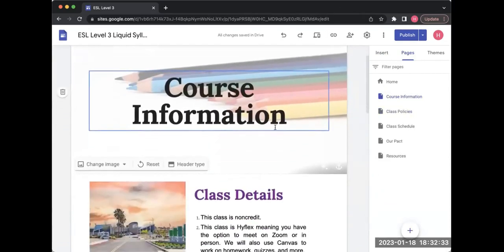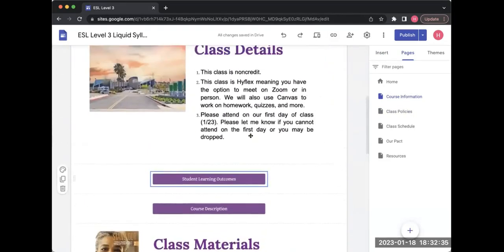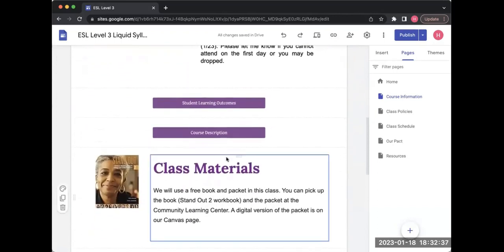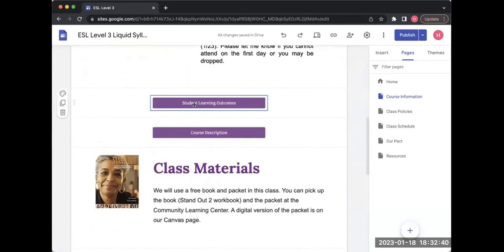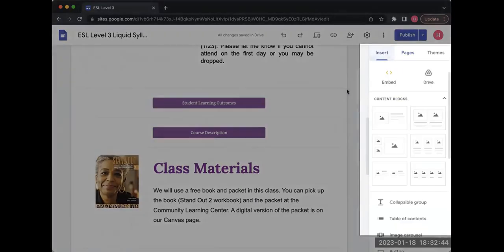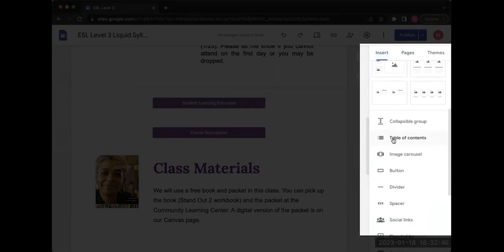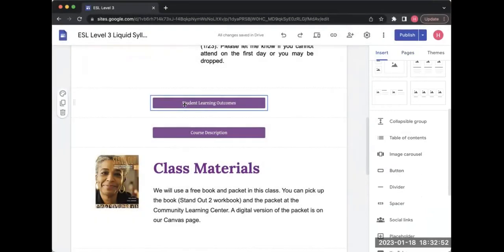So for example, on one of my pages, I also included something called buttons. These buttons are great because it's a way for you to add in a link for the student. So for example, I did a link to the student learning outcomes and also the course description.